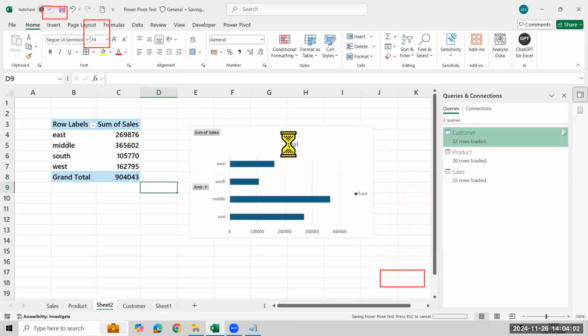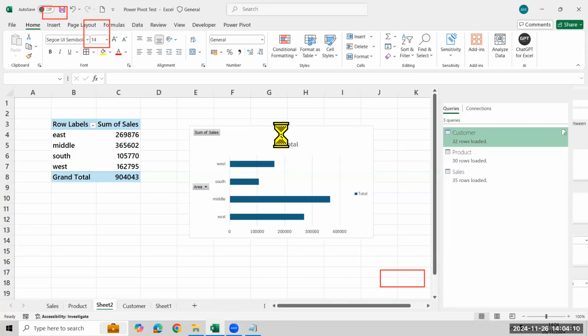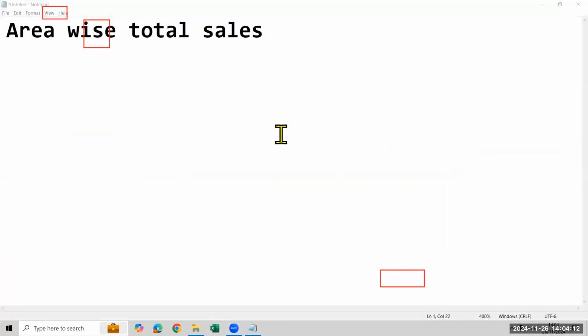Sir, Power Pivot is not available for the Mac version, and I'm using the Mac version. Is there any alternate solution? You have to use a Windows Virtual Machine. Okay, sir. Then only you'll get it.